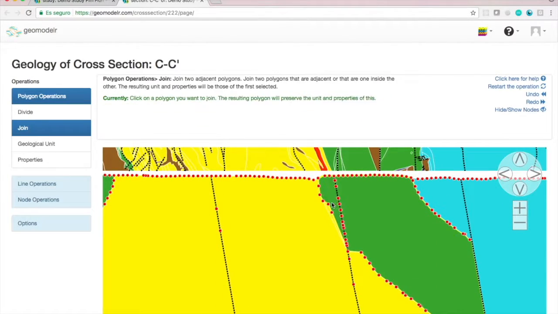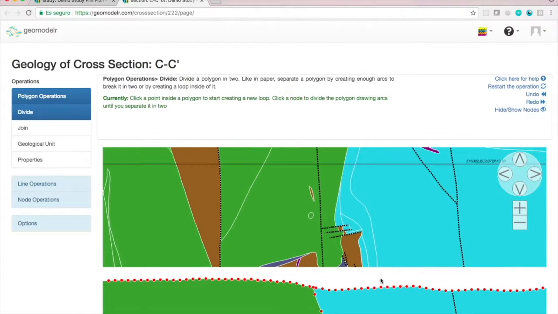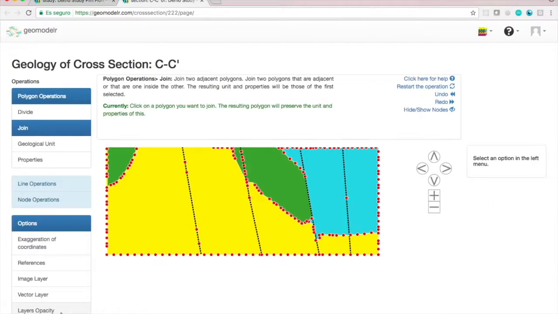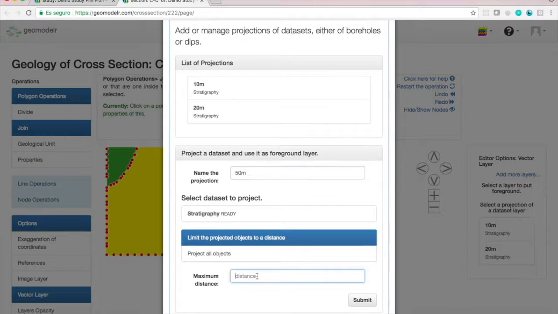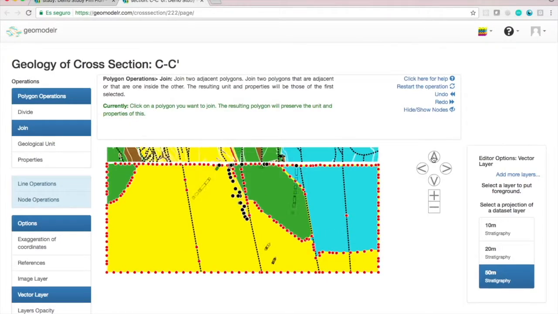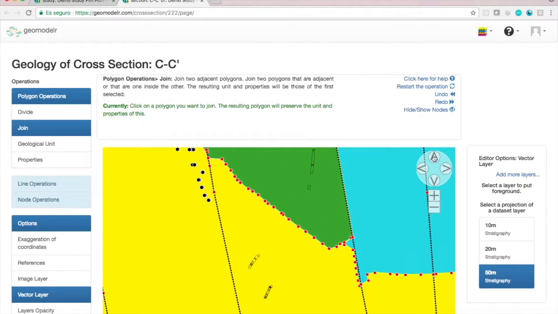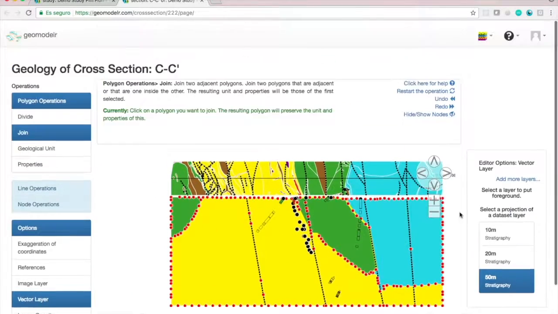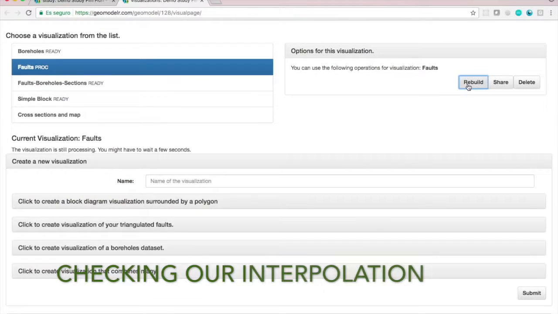We can also use all the information that we have available to corroborate that the cross-sections are being interpolated correctly. For example, we can use boreholes information, etc. When we are ready to continue, we can save the cross-section and exit. Let's go back to view how our model is going. We can view it together in the visualization we created previously.